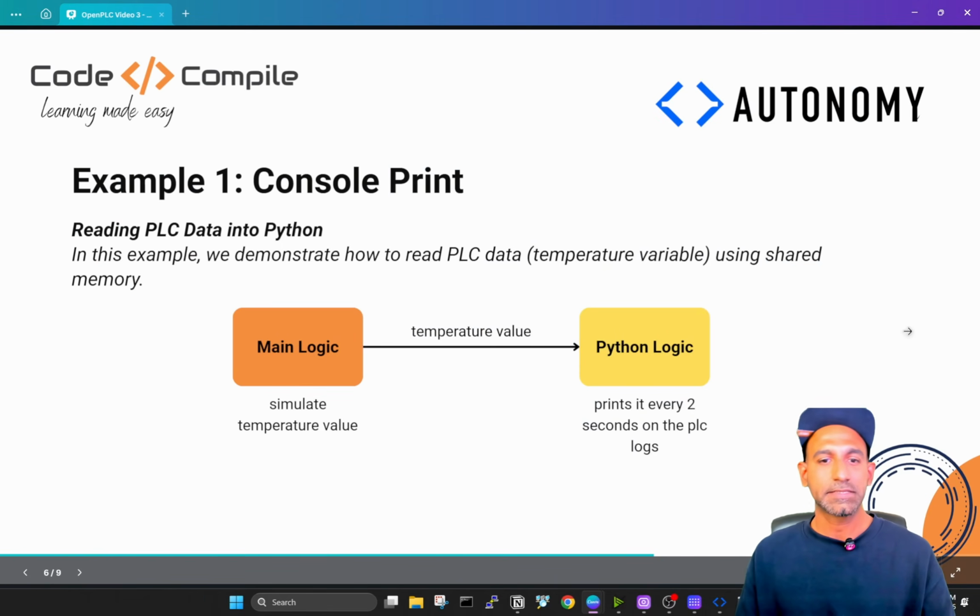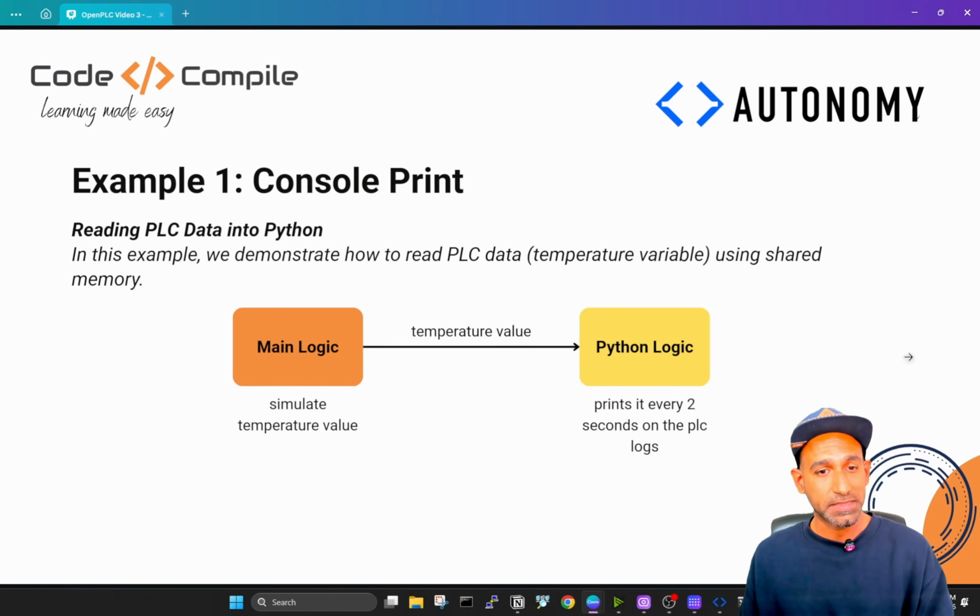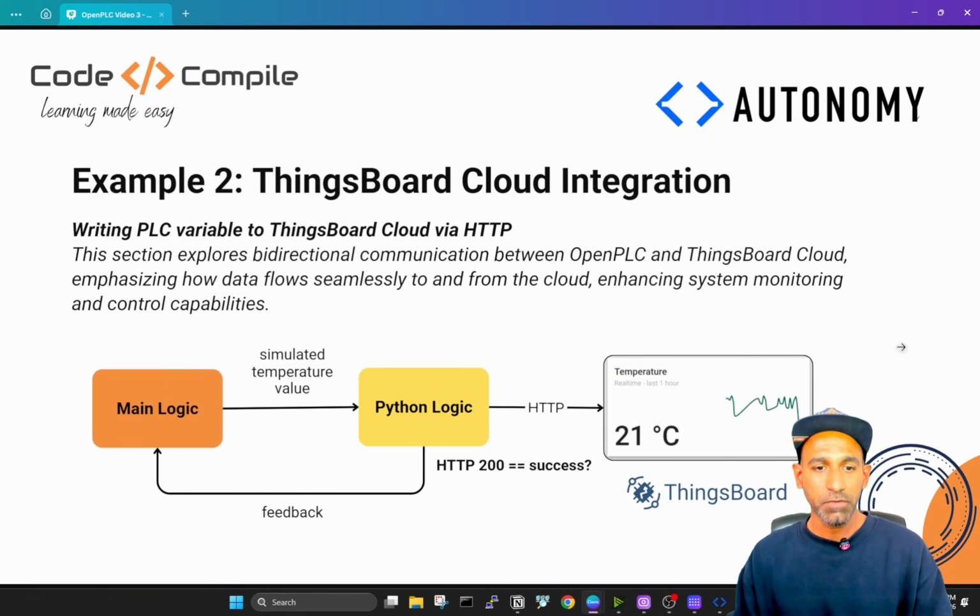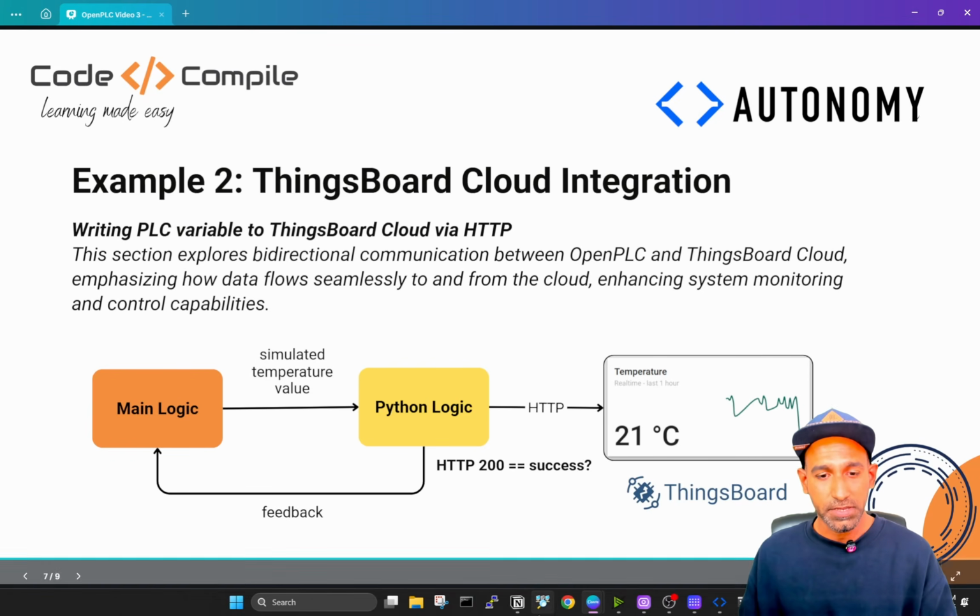Now we will escalate to the second example, which will make things more interesting. We want to push this value to the cloud. Like I told you, there are some things which you can do very easily using Python. That's why we use Python here in this example. We're going to push the value to ThingsBoard Cloud via HTTP request. All right. How to do that? First thing is you need to make an account on ThingsBoard. It's free, right? You can easily do that.